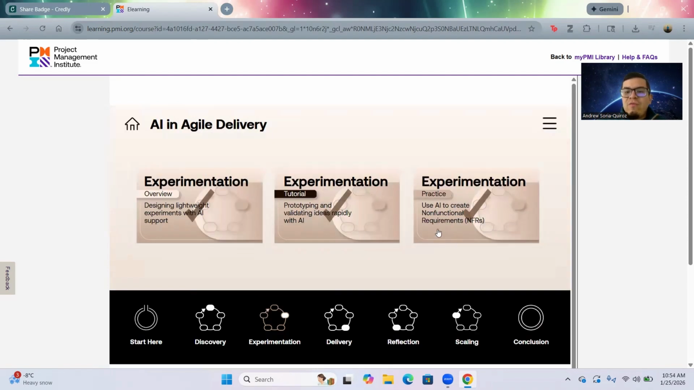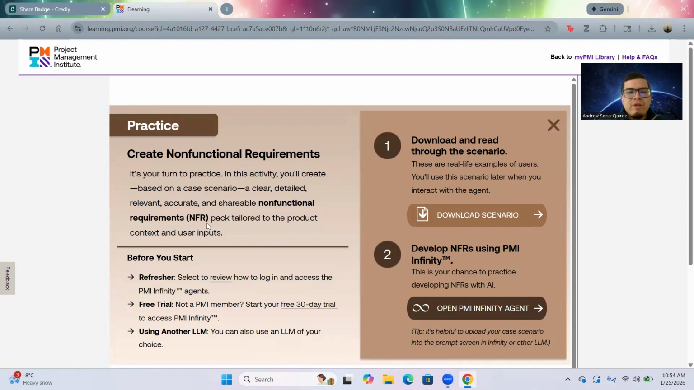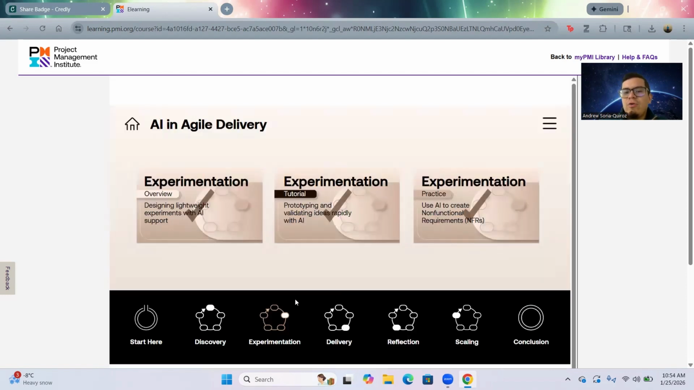You can also create non-functional requirements. Really going into this will be clear, detail how a product context and user inputs. What user inputs do you have? And what kind of other things you can do.